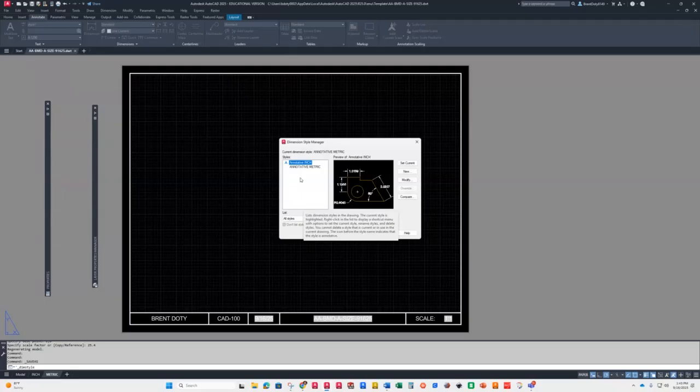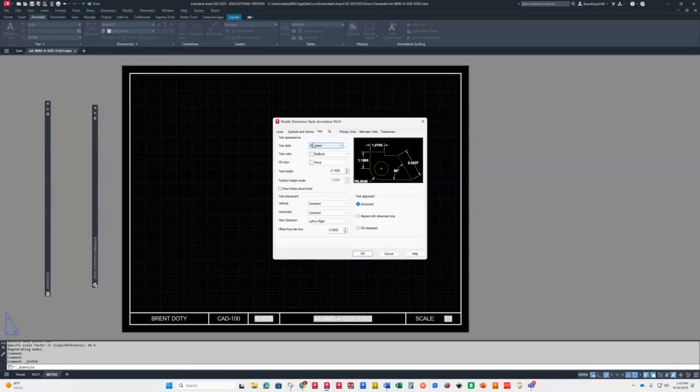And you're like, what the heck are you talking about? I will explain. Let me explain. So I'm going to edit this guy right here, annotative inch. Click on modify. First of all, some person decided that this was the typical size for text.